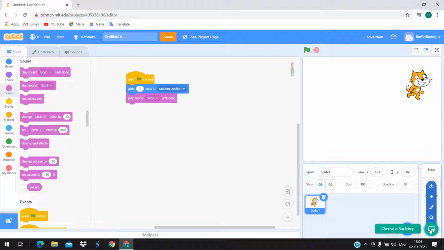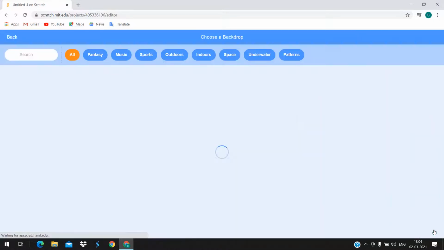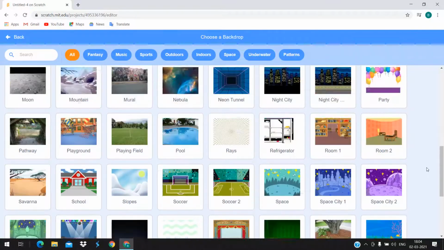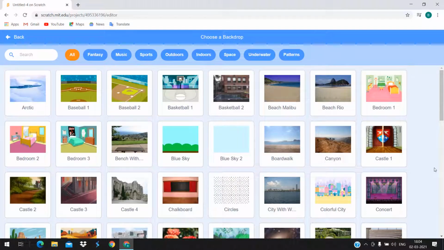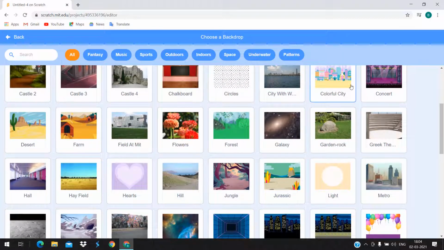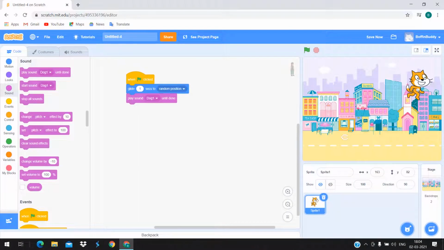So to add a new background, you just have to hover over to this button here. It has an image and an addition symbol. You click on it. You have a variety of different backdrops to choose from. Since it's a cat, I am going to choose a colorful city. Okay, and the cat is not going to be there. It's going to be on the road, not going to fly. And let's play.